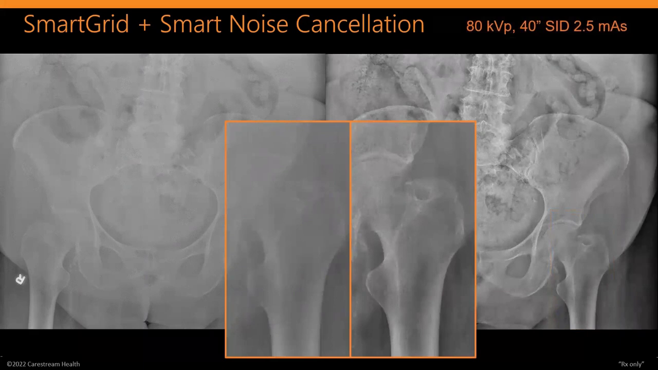These magnified sections show the left femoral head. This increase in resolution better depicts how smart grid brings out the bony detail, while SNC keeps the noise in check.